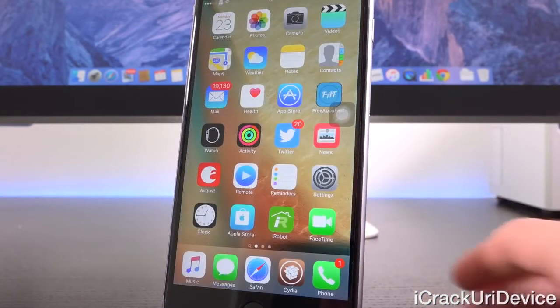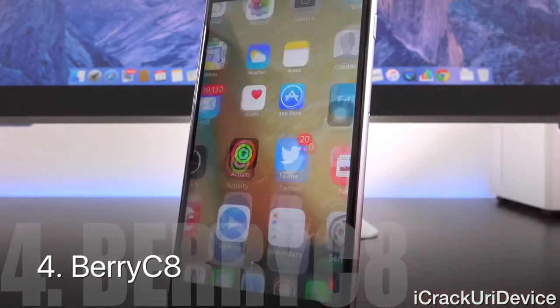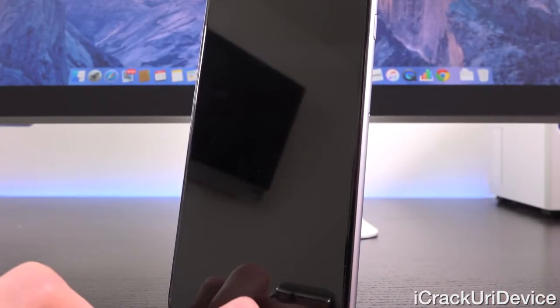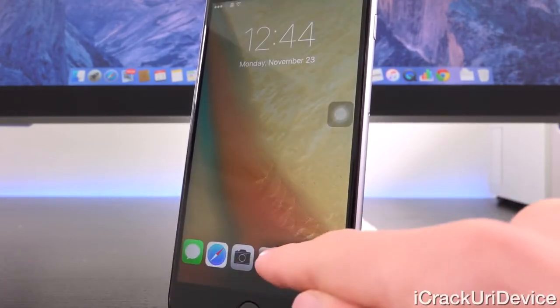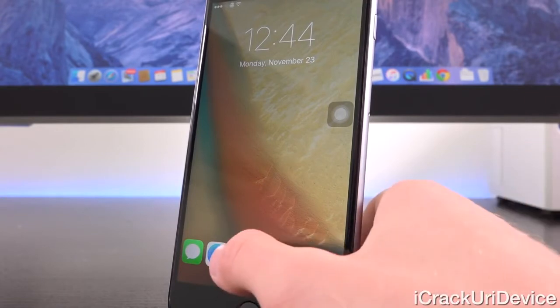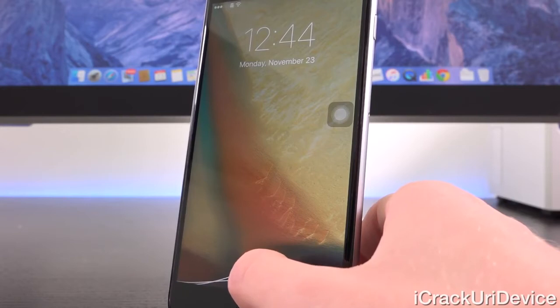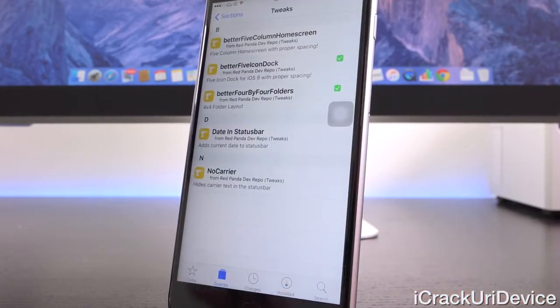Now for the fourth one, we have a tweak called Berry C8, which is actually pretty cool. Essentially, it allows you to add these application shortcuts on your lock screen here. So it actually unlocked too quickly, but as you'll notice, we do have a few different applications down below here at the bottom. And what we can do is actually tap on one of these applications and kind of drag it toward the bottom and then just place our finger on the Touch ID sensor and it will immediately open to said application.